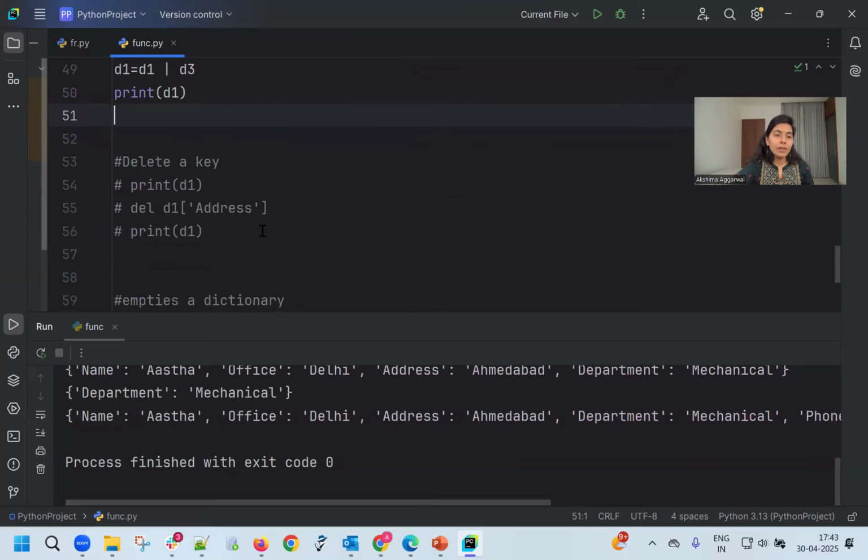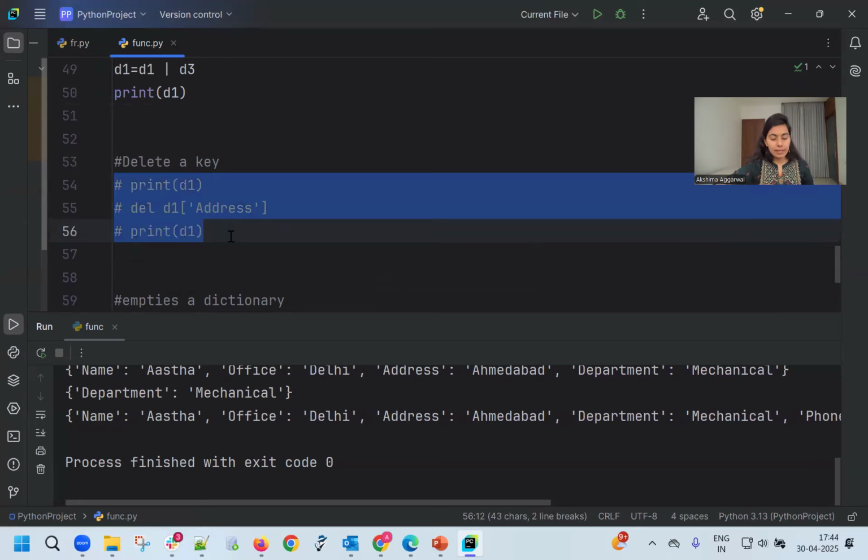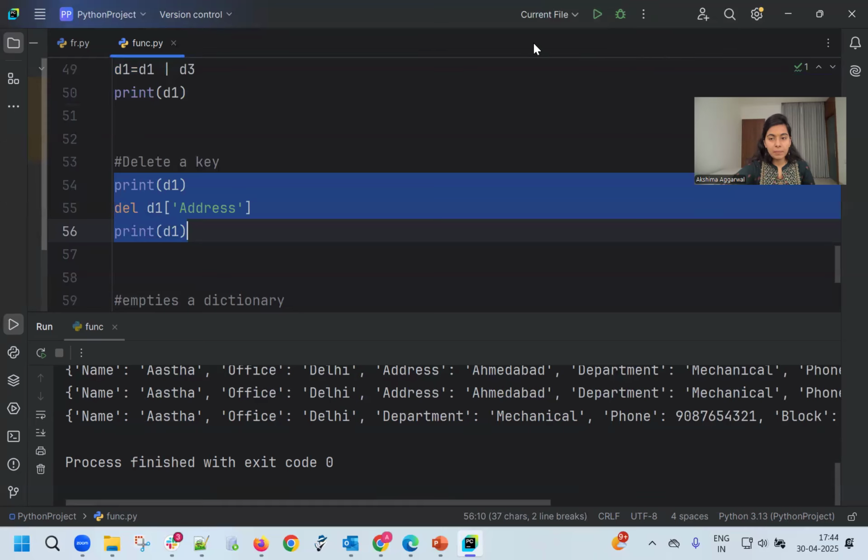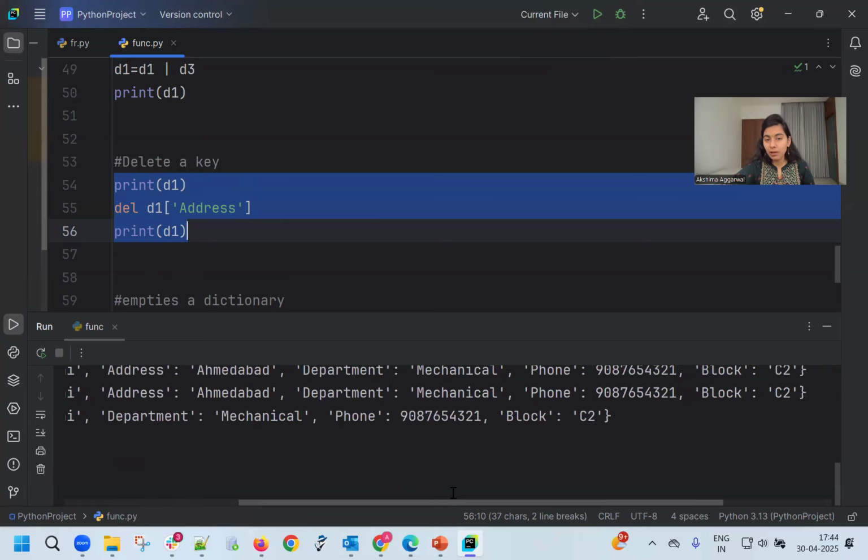Okay. Now next, if you want to delete a key. There are a number of keys present inside the dictionary and you want to delete one of the keys. You just need to write the del command, then d1, then pass the particular key name. Okay. Now let's see the execution of this. Now previously we had this file, right. Now we have deleted the address part. Now you can see there is no address part over here.